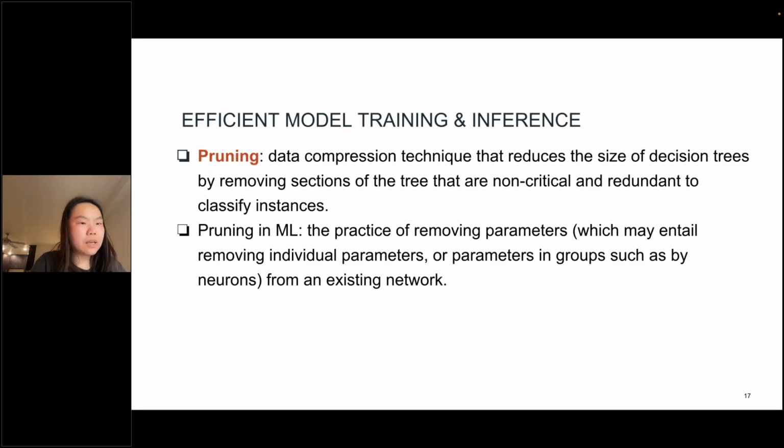And in ML pruning, basically, you can look at it as removing model parameters. Sometimes it's individual parameters or in groups, such as neurons from an existing network. So they're more lean, but contain much more important information, versus a more complex but really hard to read model.